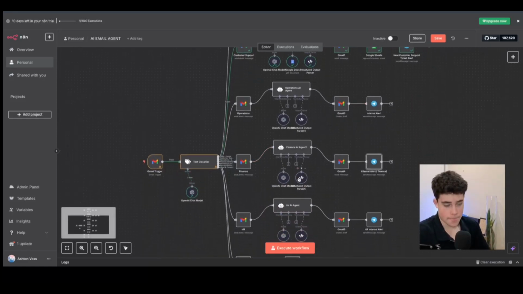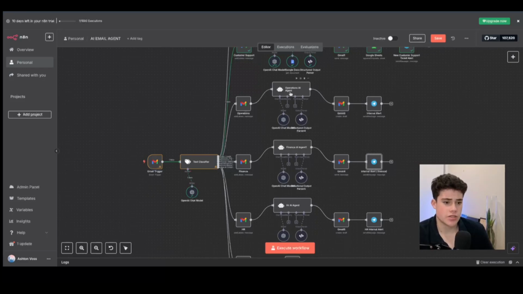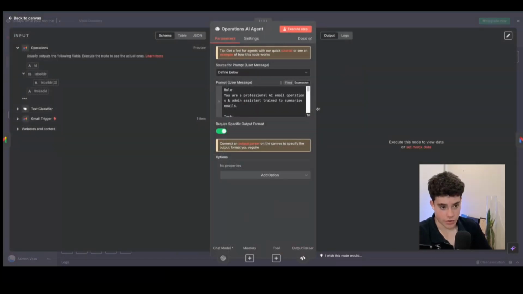Really the only thing that's different in these agents is that it's prompted for that specific field or specific operation within a business. So again, the same thing's happening, adding a label, but it's just for operations. Whatever path or whatever email the AI classified in the node beforehand, it's going to go down this path, adding the operations label, and then contacting the operations email system right here.